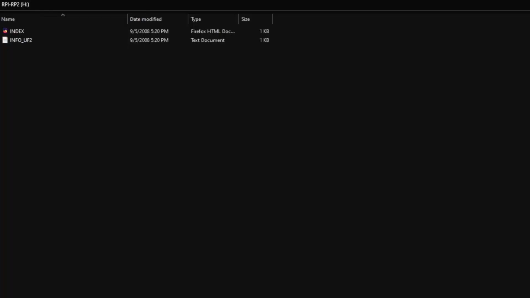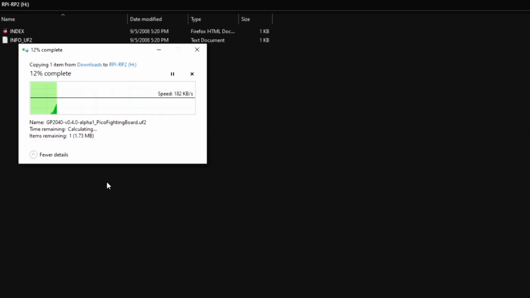Now, one huge benefit of being powered by a Raspberry Pi Pico is how easy the Pico Fighting Board is to update. You press a button on it, you plug it into your computer, and then you drag and drop the file onto it that you want to update it with. And that is it. Since it's open source, it's very easily updatable and a lot of people can contribute and improve it.